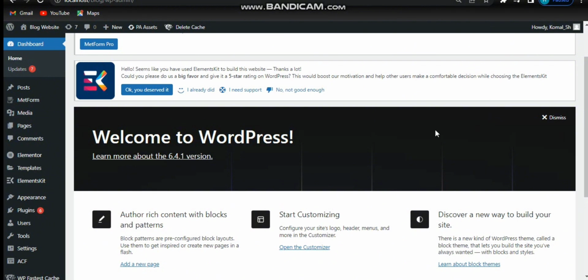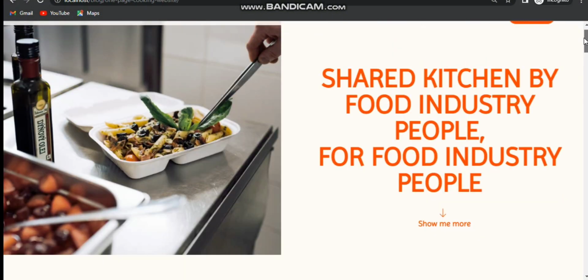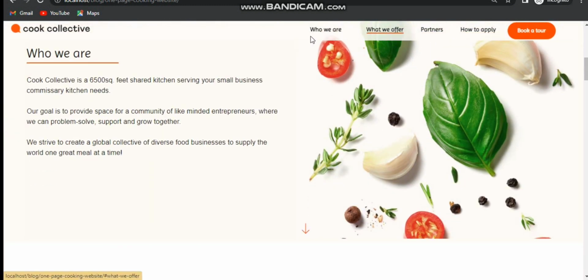Before we jump into the tutorial, let's quickly talk about why a sticky header matters. A sticky header stays at the top of your page, keeping essential navigation links accessible as your user scrolls down. It's a small but effective way to improve the overall usability of your website. Like when I go to this website and I scroll down, these navigation links are accessible.